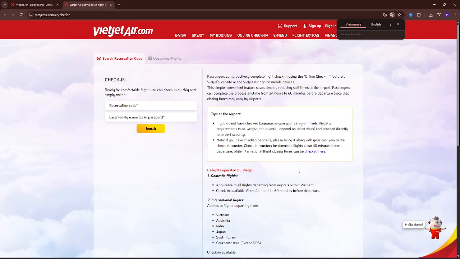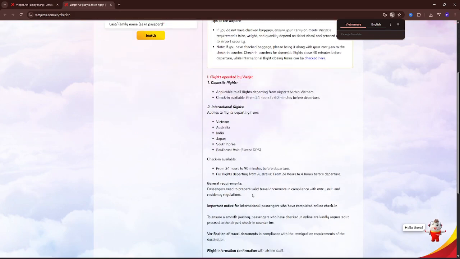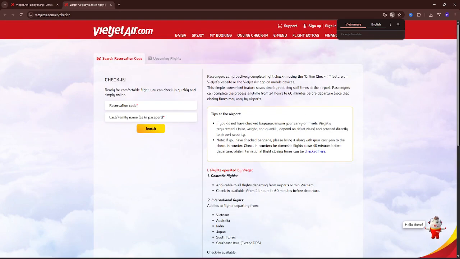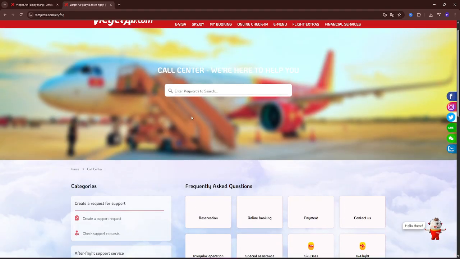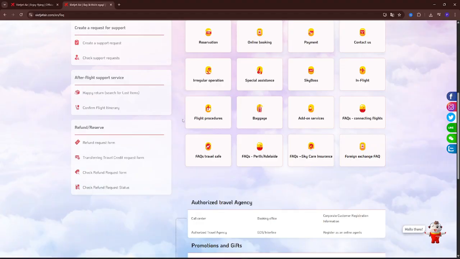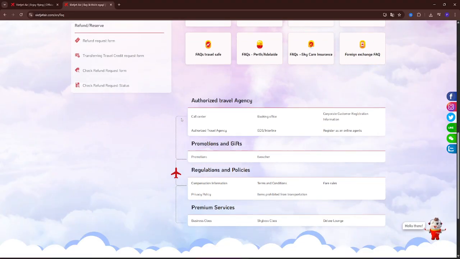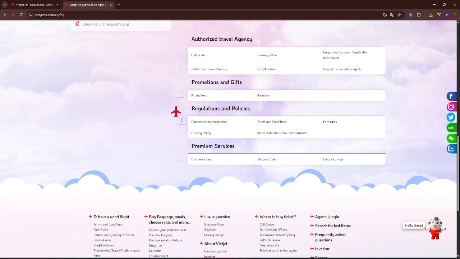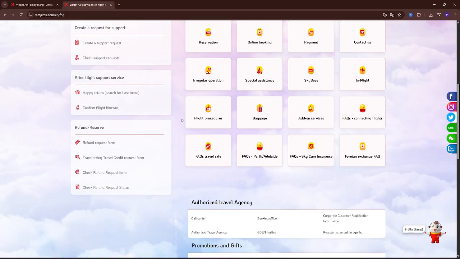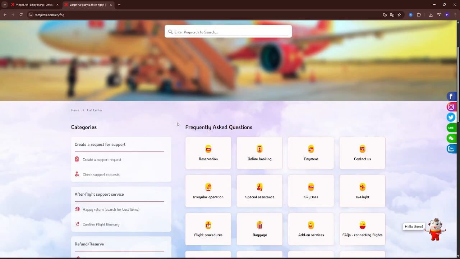It's really simple and quick, but if you run into any problems or can't check in, don't worry, just click on support. Just click on the support right here and then contact them and you will be good to go and you will get help from the support team.